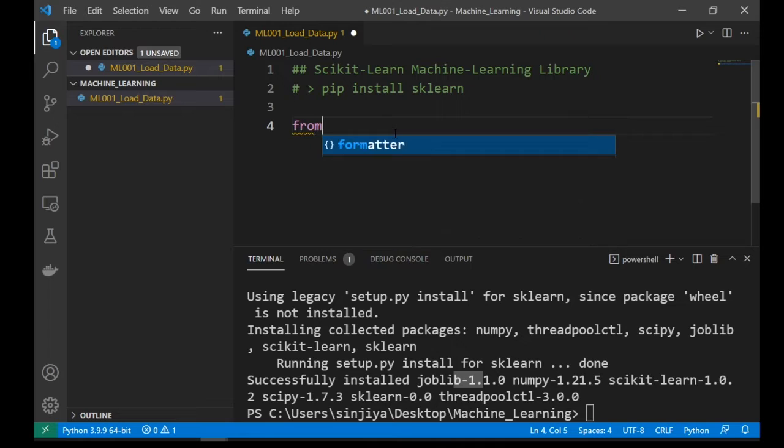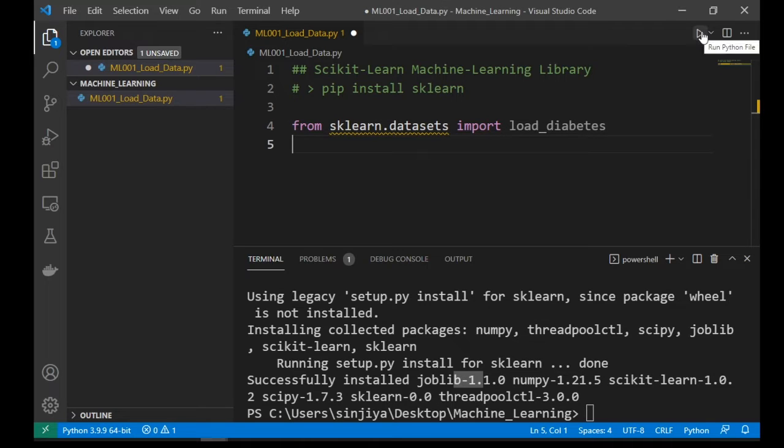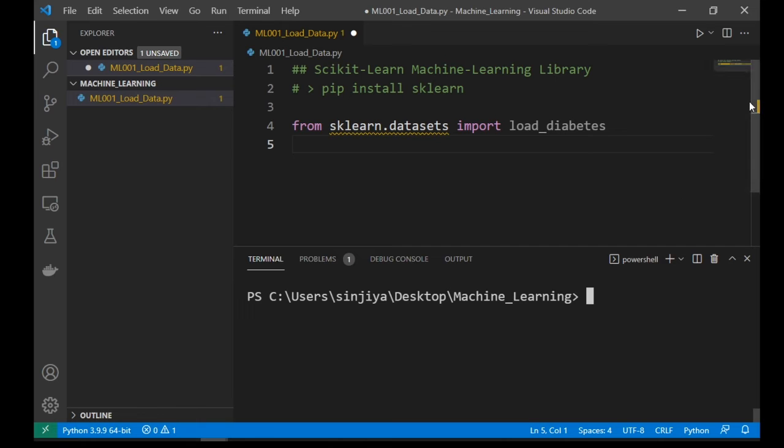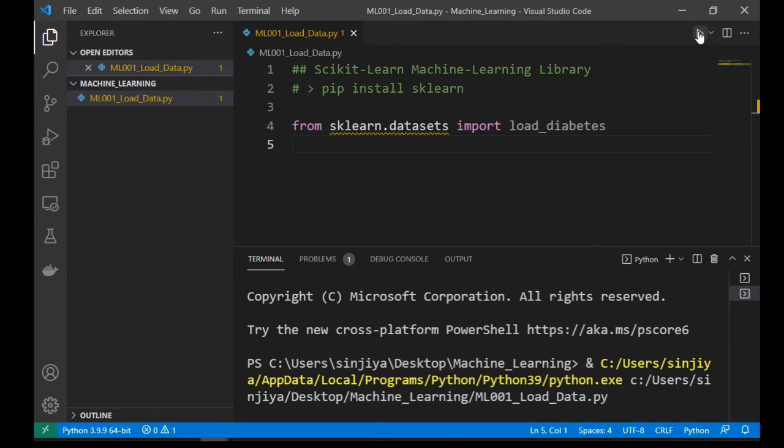Now we can enter from sklearn.datasets import load_diabetes. Let's clear the terminal and run the program to make sure everything is working fine so far. Yes, the result is good.